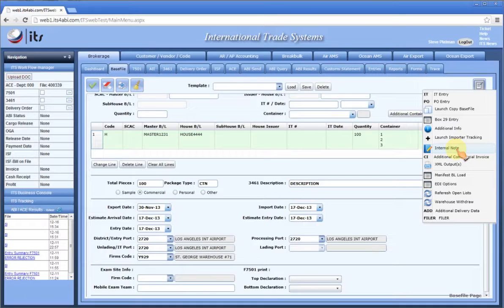You also have a place for internal notes. So if you want to write notes on a file, you can do that. Manifest load lets you do an AMS query, and the information that comes back from the query automatically loads into the base file. It's a very cool feature that hopefully everybody will try. We have EDI options. We have a warehouse withdraw. So if you're doing a warehouse entry, that's how you would do it.